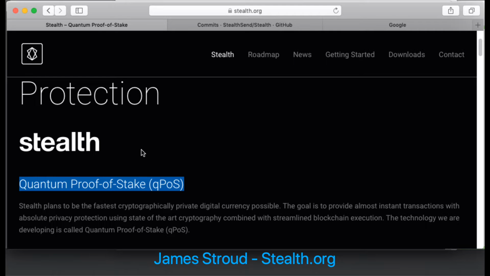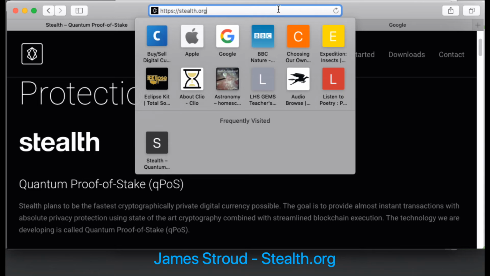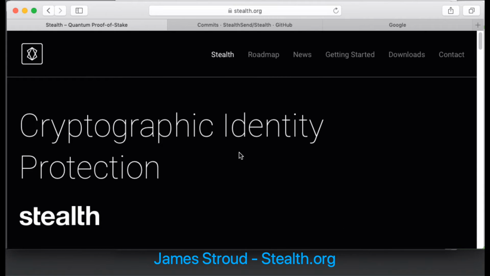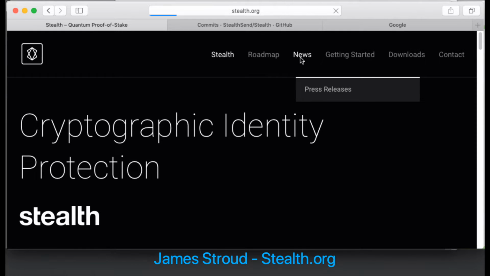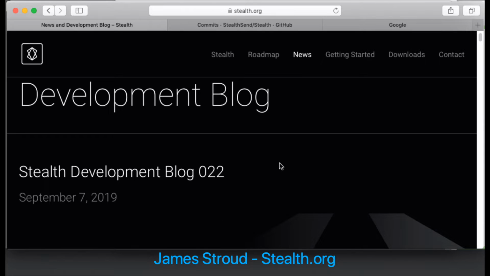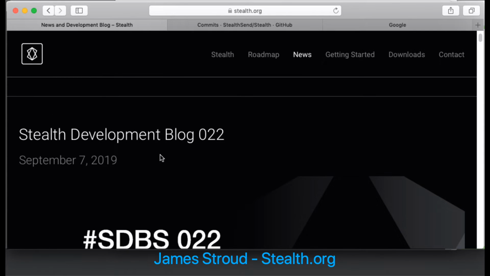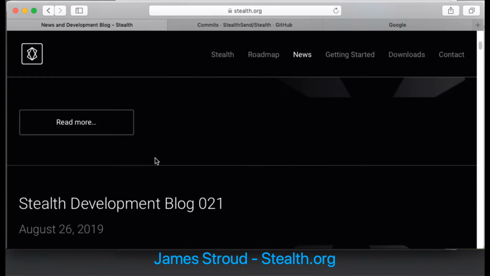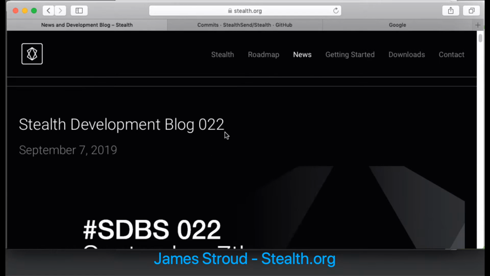Before I start, I'll just talk about our testnet here. Our website is stealth.org, and it's listed up here and way down on the bottom of the tagline, stealth.org. You can go there and read about quantum proof of stake, find our roadmap, our white paper, and the section that I think is the most useful, at least to me, is our news and development blog, where we post links to our development blog and any press releases and important news we have going out.